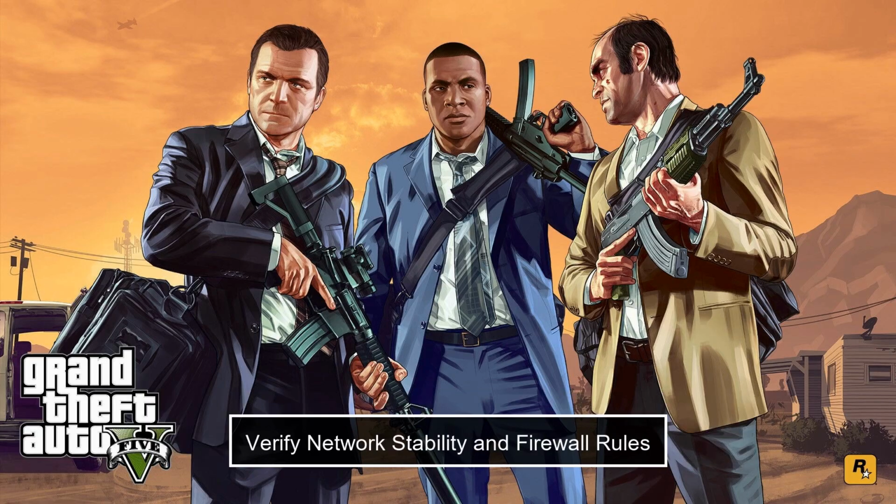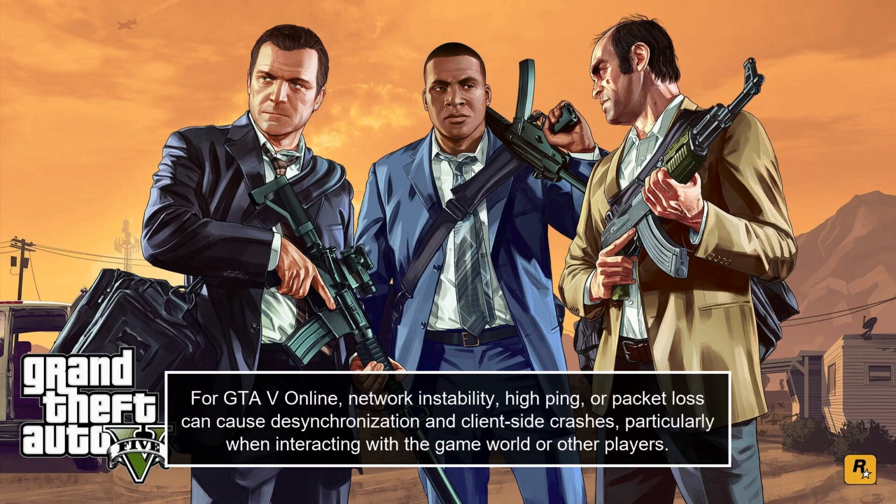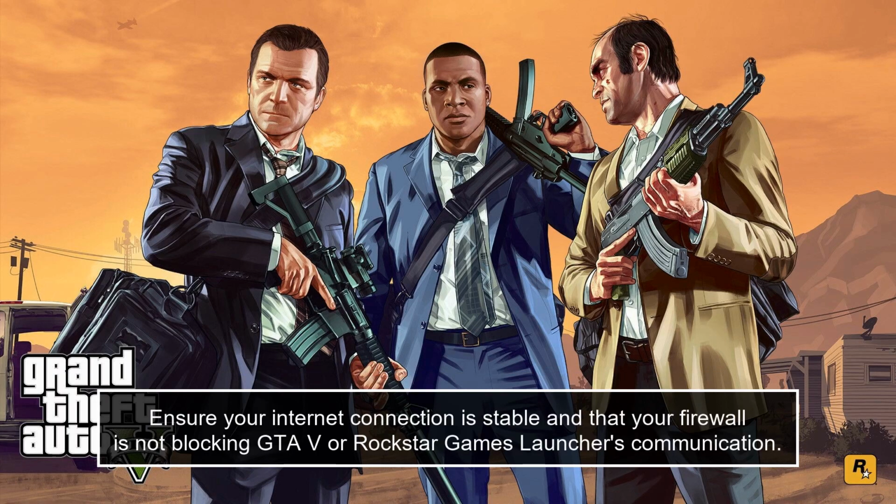Verify network stability and firewall rules. For GTA V Online, network instability, high ping, or packet loss can cause desynchronization and client-side crashes, particularly when interacting with the game world or other players. Ensure your internet connection is stable and that your firewall is not blocking GTA V or Rockstar Games Launcher's communication.